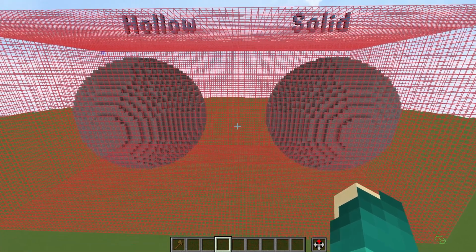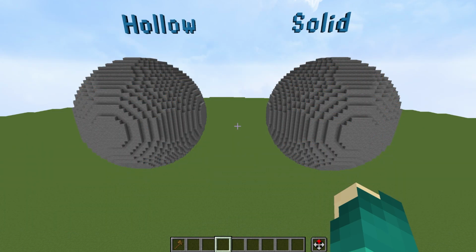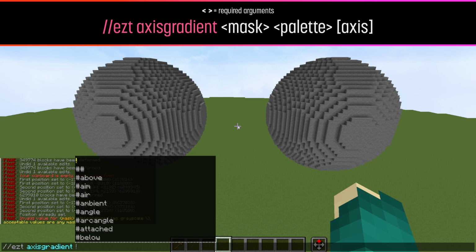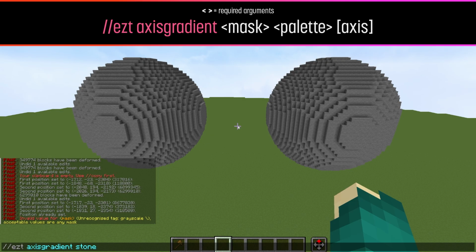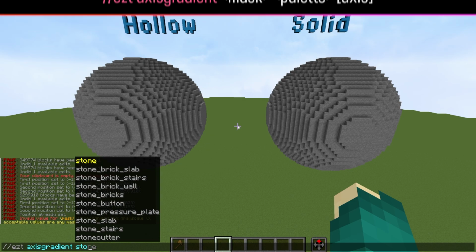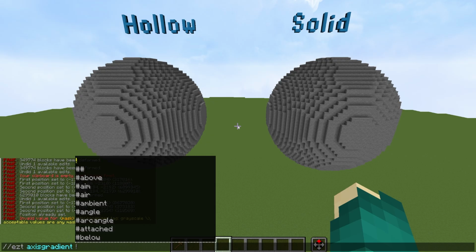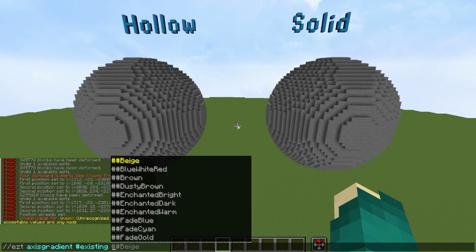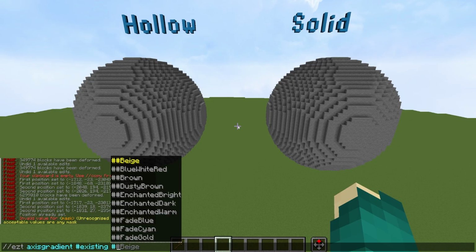With both of these selected, I will go through the first command of these types, and that is ezTexture axisgradient. After that, you're going to enter the mask, or what blocks you're going to be affecting. I only have a single block, which is stone, so I could just enter that. If you had multiple blocks you wanted to cover or mask over, then you would probably do something like #existing, and that would change all of the existing blocks within your selection, so however you want to do your mask.